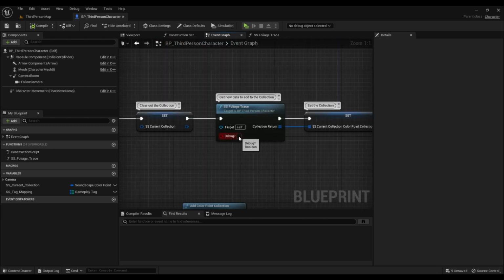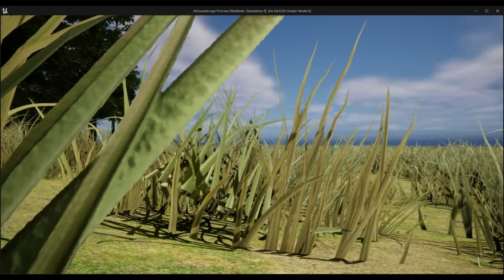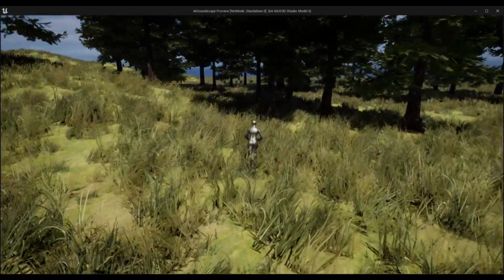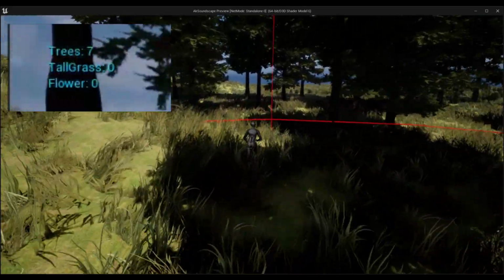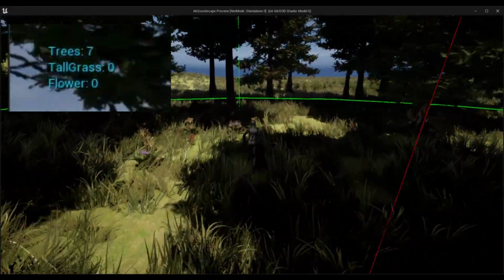I'll turn on debugging so you can see more clearly what this approach is doing. When we play the game, the trace is now visible around the player, as well as the amount of each blocking hit in the top left. I find this useful when tuning the color point number from earlier.